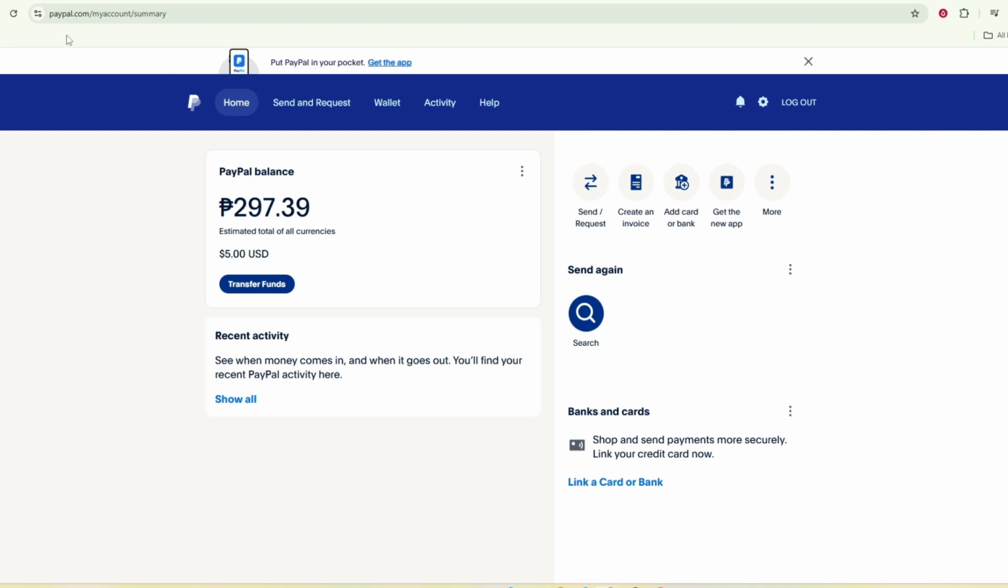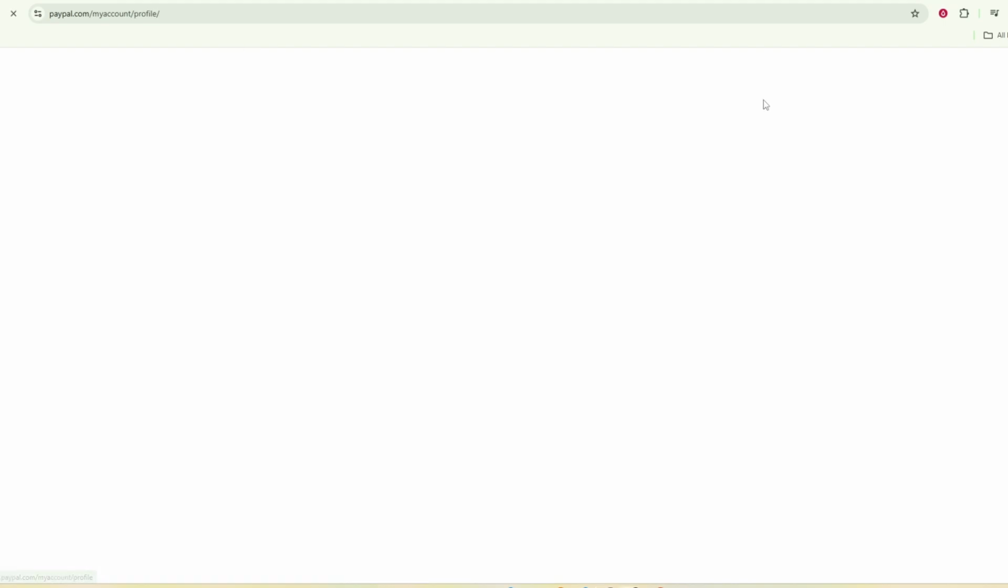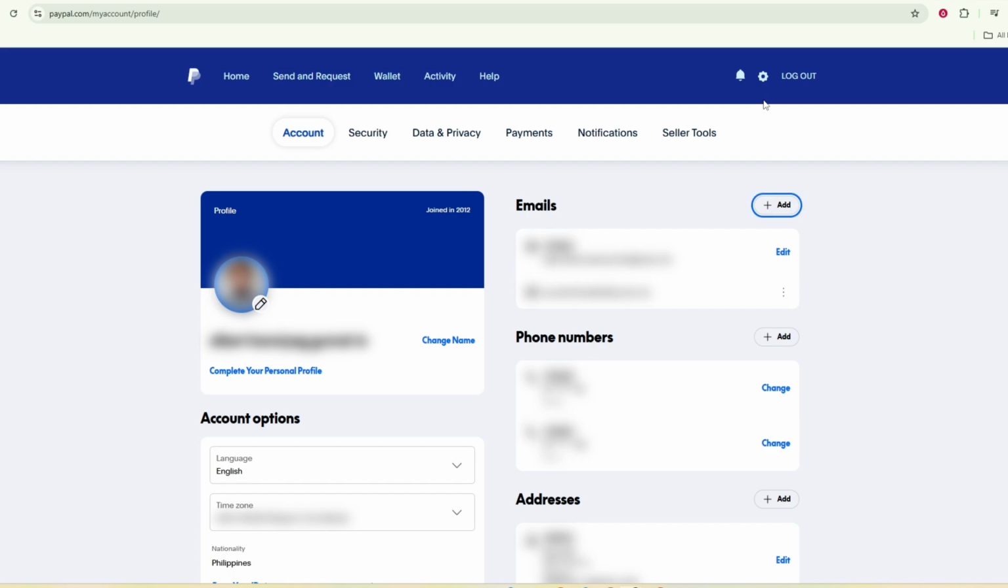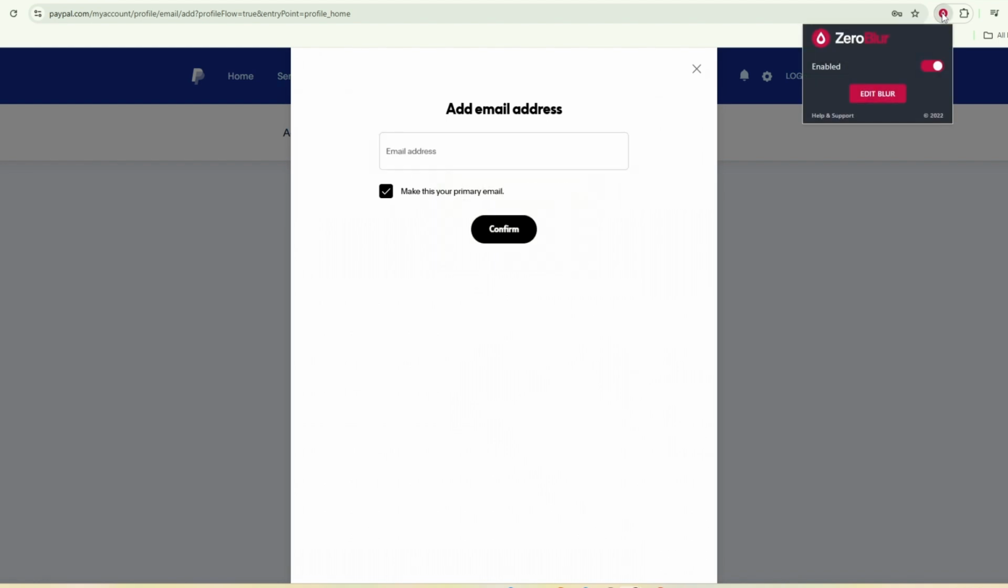After accessing your PayPal account, select the settings icon in the upper right corner of the screen. The settings icon appears as a gear symbol. When the account page opens, make sure the account tab is selected at the top of the screen. In the email section, select the plus icon located next to your existing email addresses.